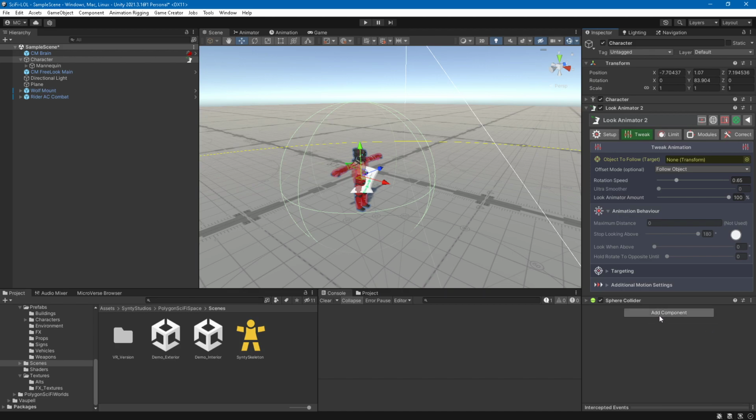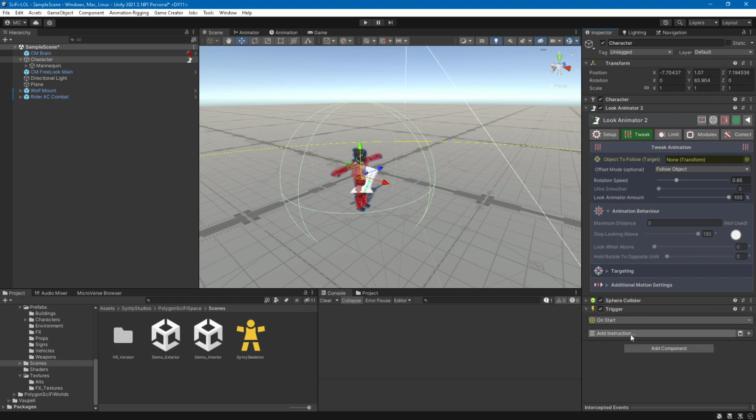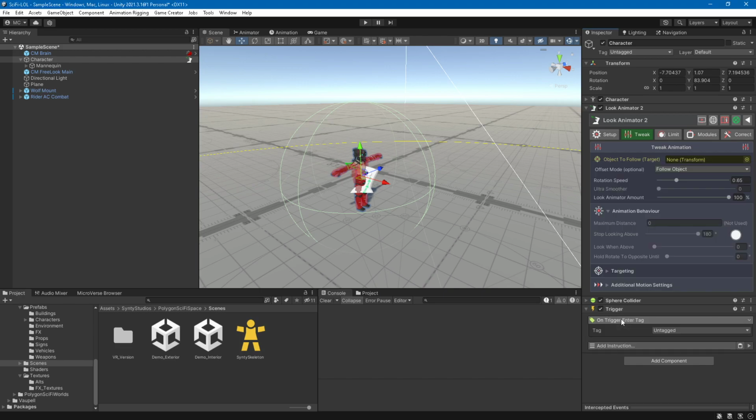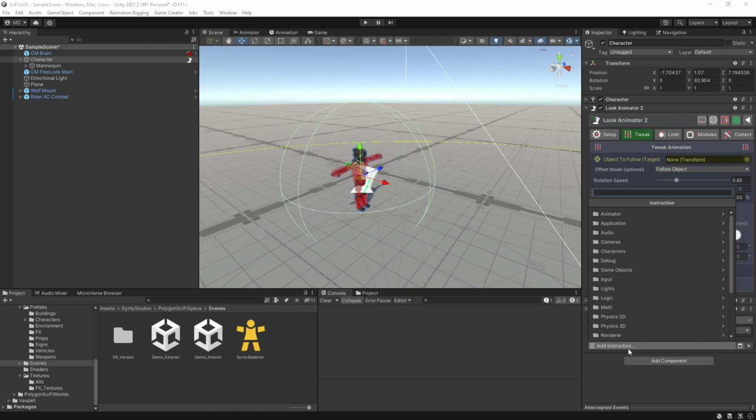And this is not from Game Creator. I think that's from Malbers, right? We're just gonna do our own. Trigger enter tag. If the tag is animal, that means he will also look if animals go in.